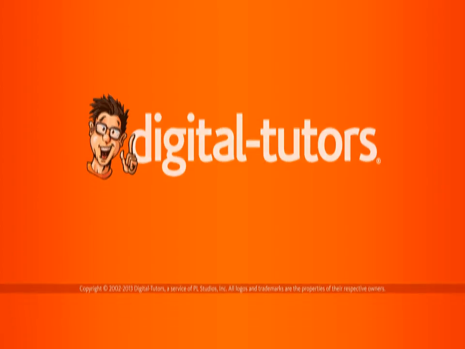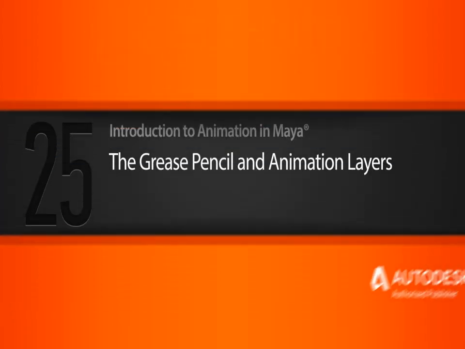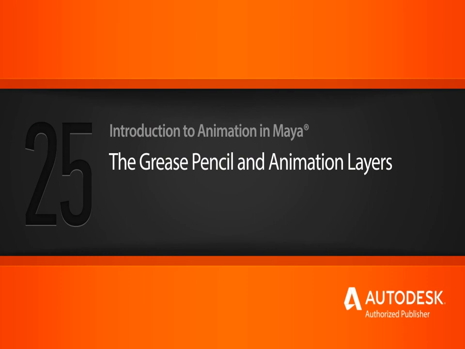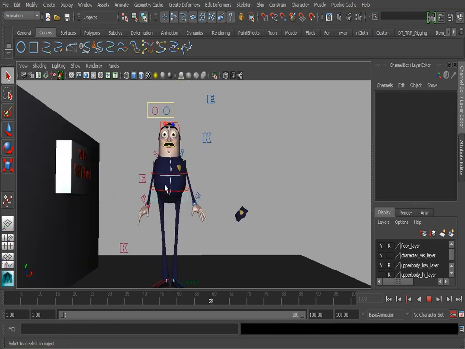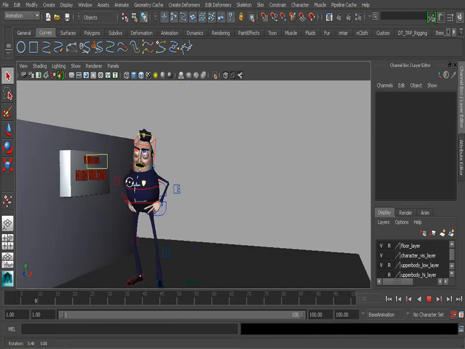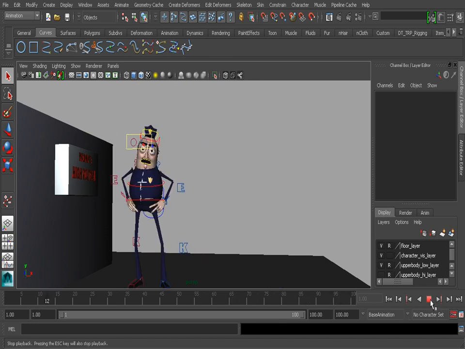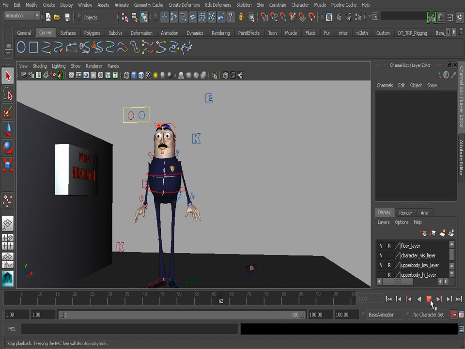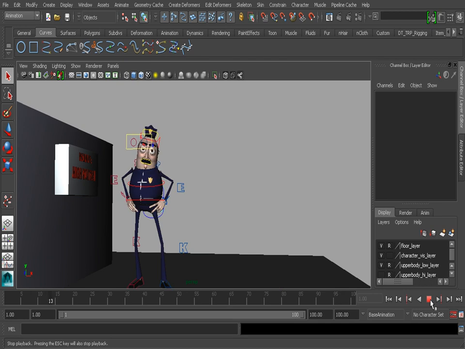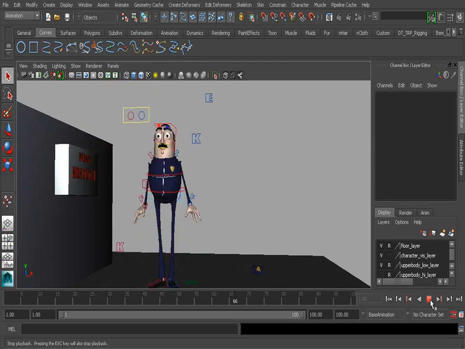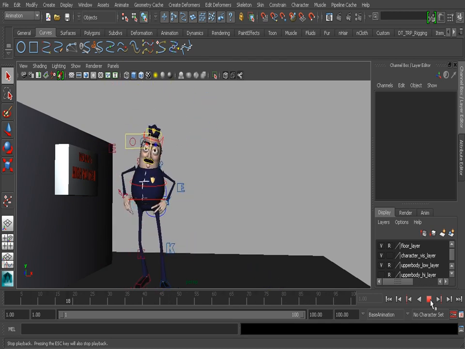In this lesson, we will learn about the grease pencil and animation layers. If we were to hit play in this scene, we'll see our Watchman character accidentally putting his hand on this high voltage box. So we have this cartoon gag. And this is actually from our animation layer course where we delve into the system and learn how wonderfully it works. We'll take a quick look at how we can use this.